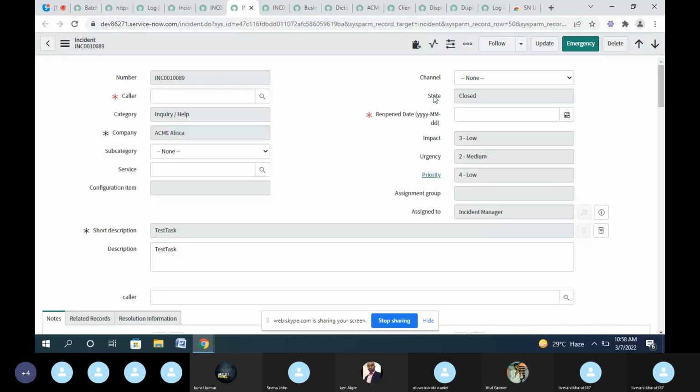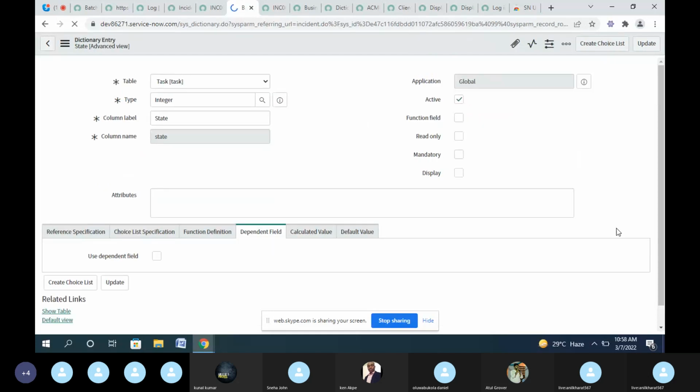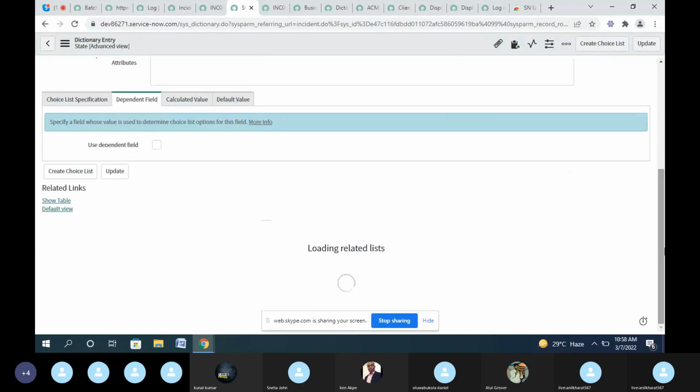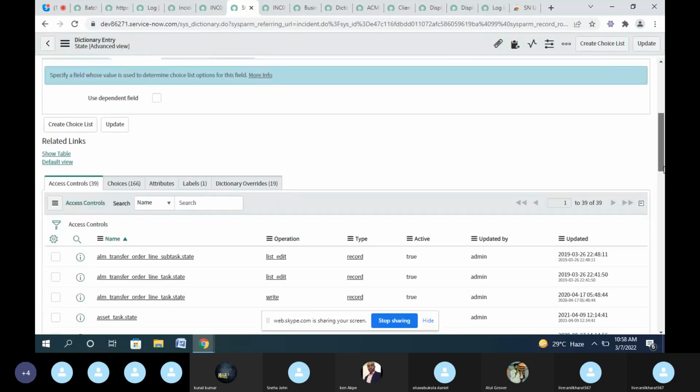If you don't have SN Utils and you have to check the backend value of this closed choice option, you have to go to the dictionary entry and check one by one, or filter the dictionary choices from here. Instead of that, we can use the ServiceNow utils. That is the shortcut, and it will make your work easy.